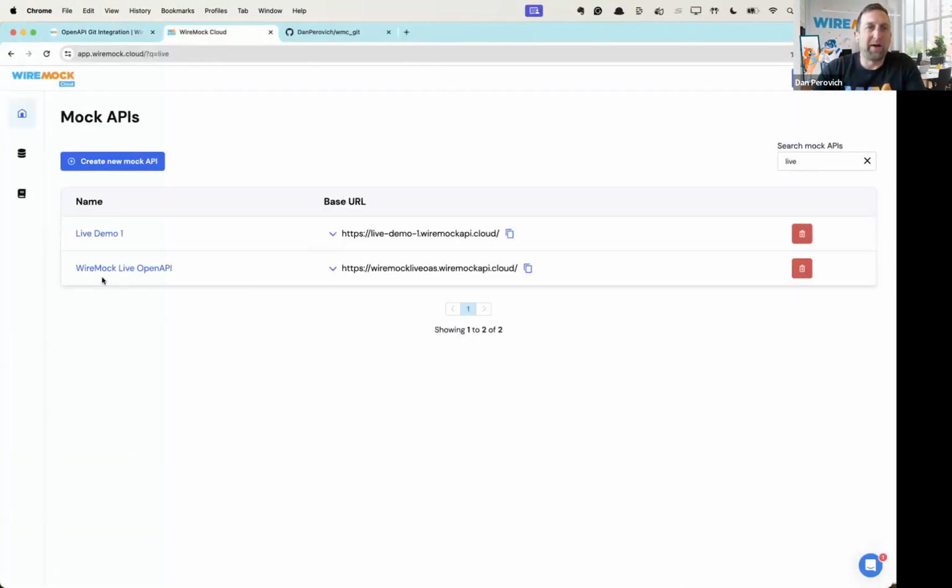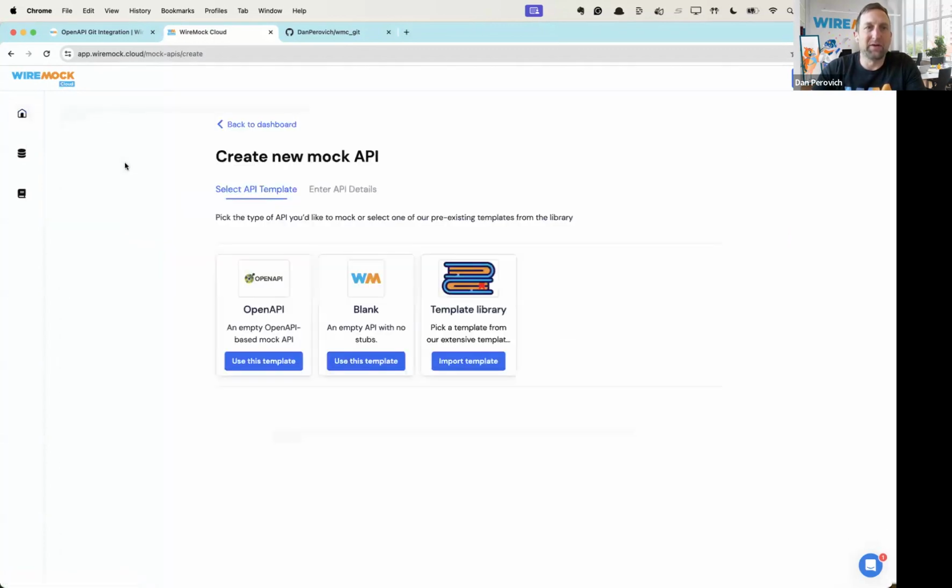And here we have WireMock Cloud. I'll be using this WireMock Live OpenAPI mock API today. I do want to point out that this capability is specific to the OpenAPI template style in WireMock Cloud, and you will not be able to find this Git sync within the blank template. So again, this is applicable to the OpenAPI template today.